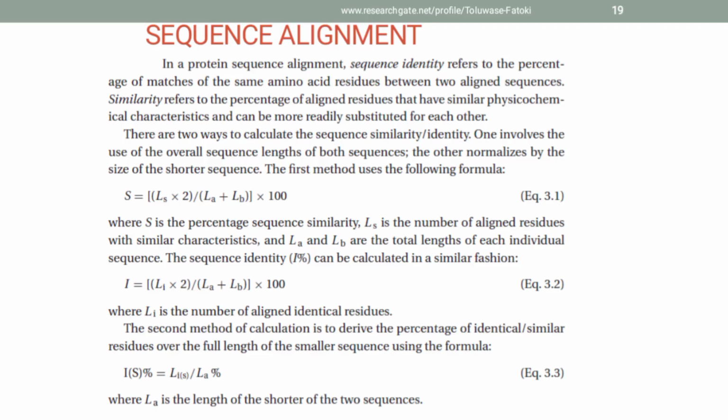We talk about match. That is, you have alanine in the first one, you have alanine in the second one. So that is a match. It belongs to the same set of amino acid. You have A, you have it also in B. Then if you talk about similarity, it refers to the percentage of aligned residues that have similar physicochemical properties, characteristics, and can readily substitute for each other.